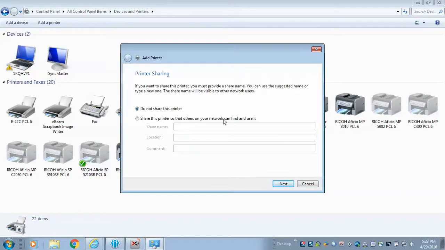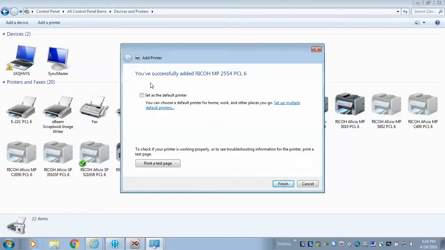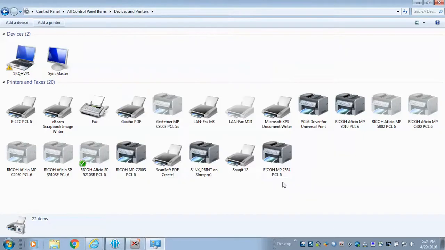You will now be prompted to share the printer. We advise not to share the printer. You then will be prompted to determine if this printer will be your default printer. This is purely based on preference and will be up to you. If it is the default printer, this will be the device that your operating system automatically tries to print to anytime you open an application or document. Select the Finish key, and now you will see the print driver loaded on your operating system.